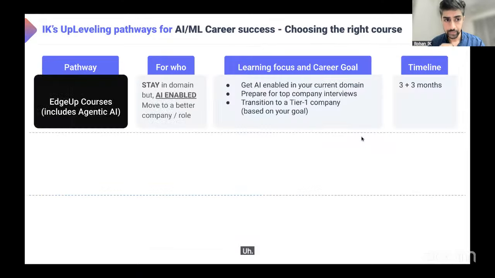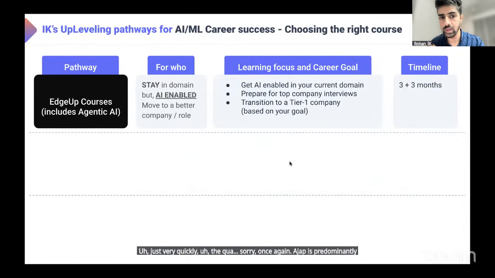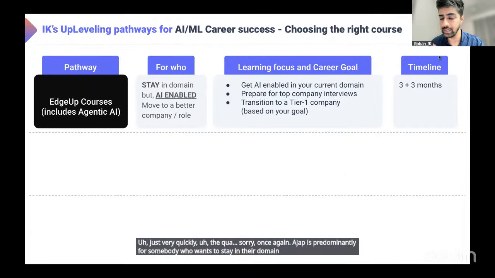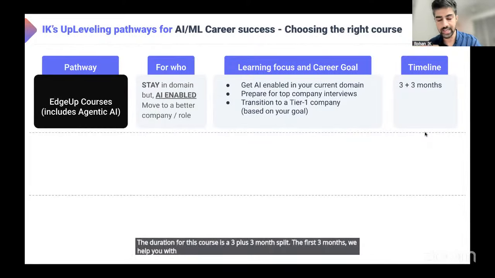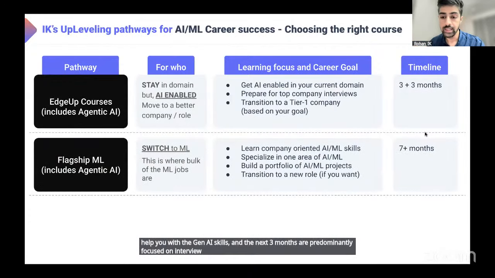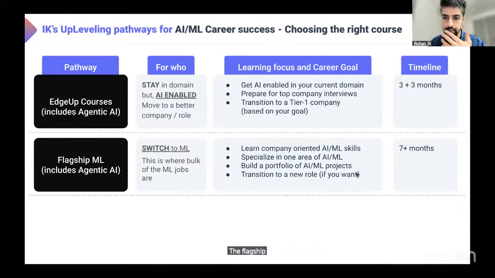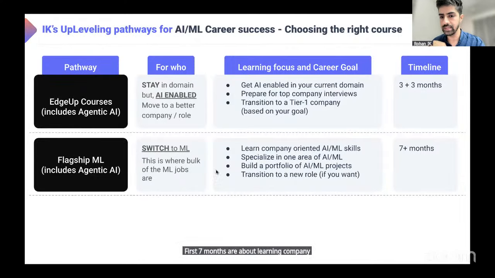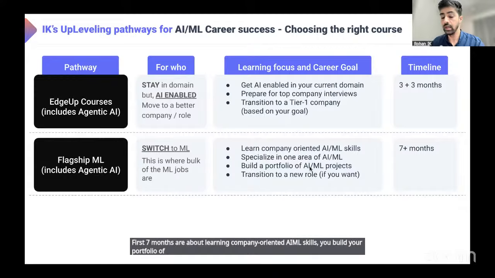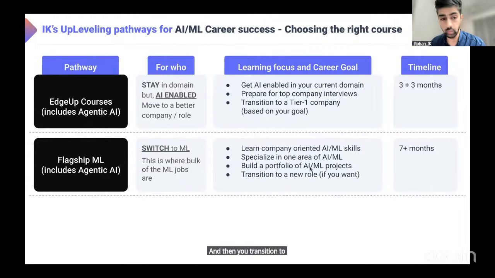Just very quickly, once again, Edge Up is predominantly for somebody who wants to stay in their domain but wants to be AI enabled. The duration for this course is a 3 plus 3 month split. The first 3 months we help you with the Gen AI skills, and the next 3 months are predominantly focused on interview preparation. The flagship machine learning course is a 7 plus month course, 7 plus 2 ideally. The first 7 months are about learning company-oriented AI ML skills. You build your portfolio of projects, and then you transition to a new role if you want to.